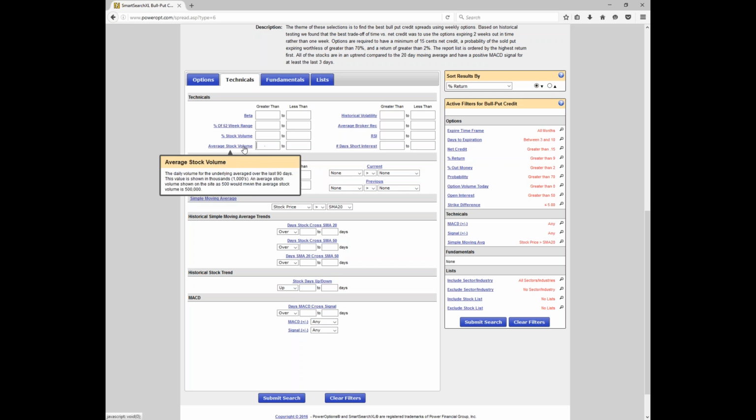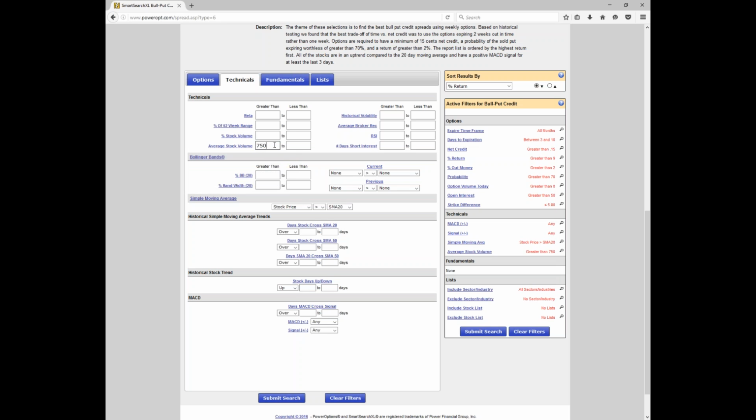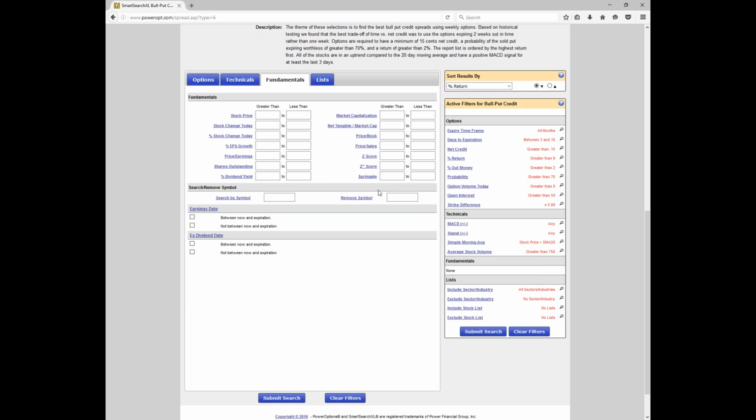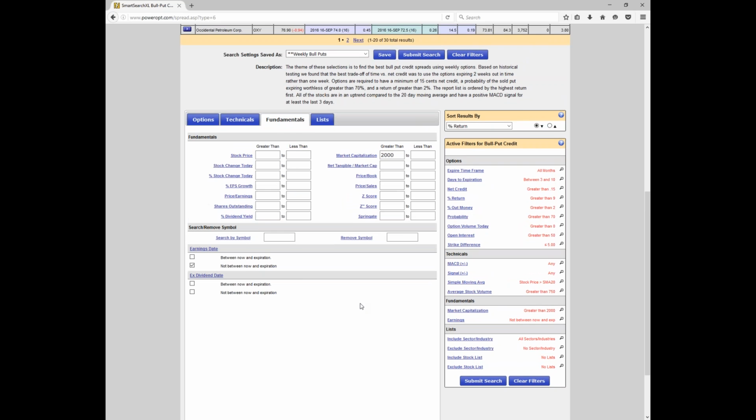So for the average stock volume, which is measured in thousands, put a minimum requirement of at least 750, or 750,000 shares per day for average stock volume. And for the fundamentals, probably going to stick with that mid to large cap. And what do we know specifically about spread trades? Don't want to take the risk of going through earnings in the next 9 days and having a stock gap down 25%, where my bull put spread looked really good, but now all of a sudden I'm at a max loss still with 5 days to go.